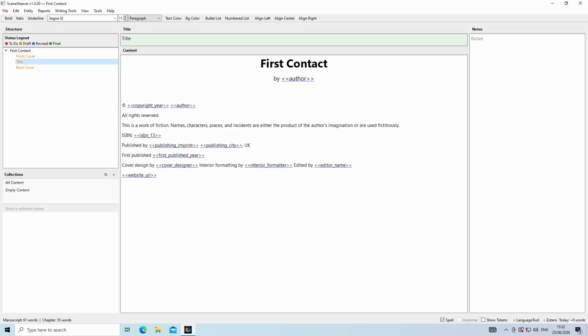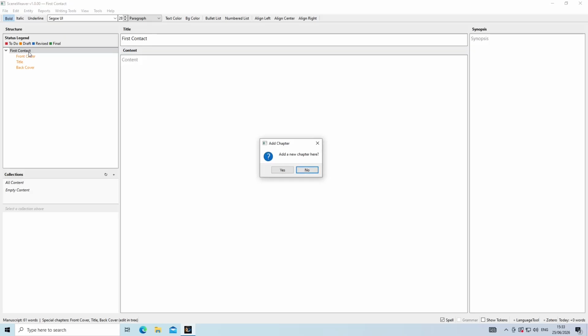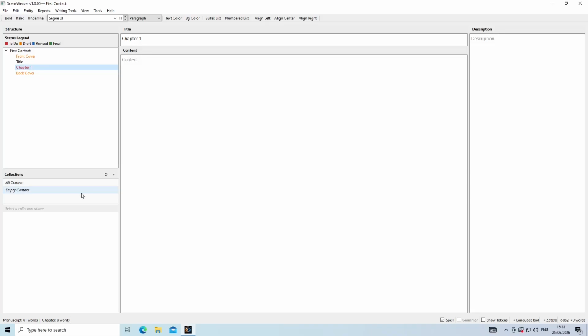So, every manuscript needs structure. To create a chapter, right-click the manuscript name and select Add Chapter. It will ask you if you want to add a chapter. Yes, we do. And there we have Chapter 1 added to our content. So at the moment the chapter is empty. As you can see, there's no content.